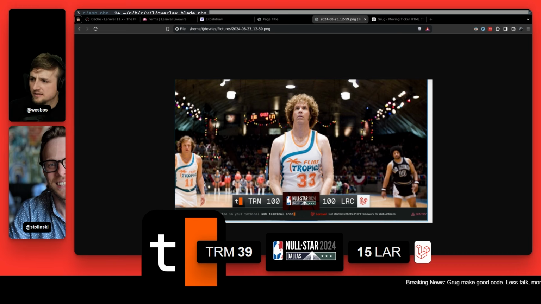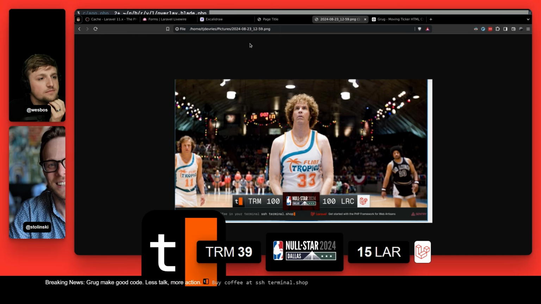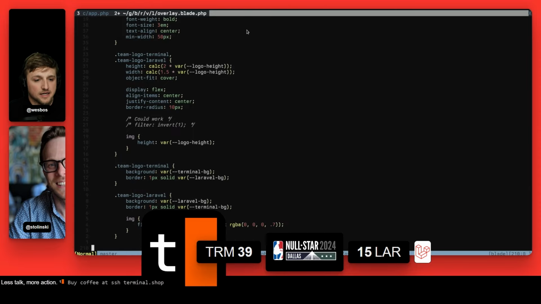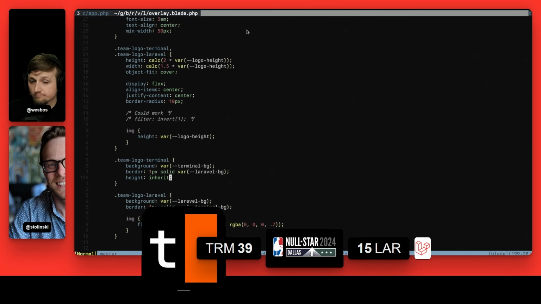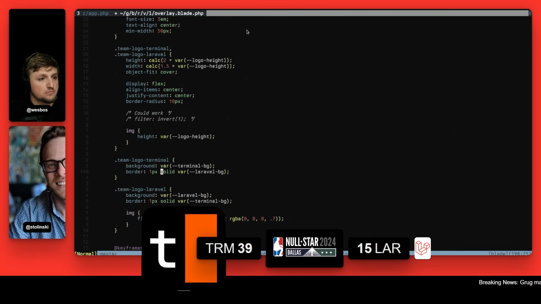Properties. I don't think I can. I'd have to restart OBS is the problem, chat. I'd have to restart OBS. Team logo terminal image height inherit. The original dimensions are different for each logo. Okay. Height inherit. Object fit cover.